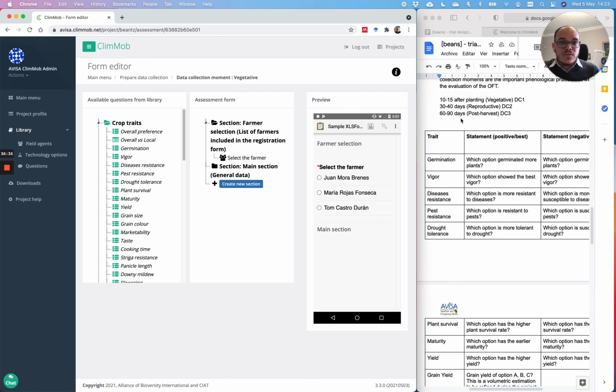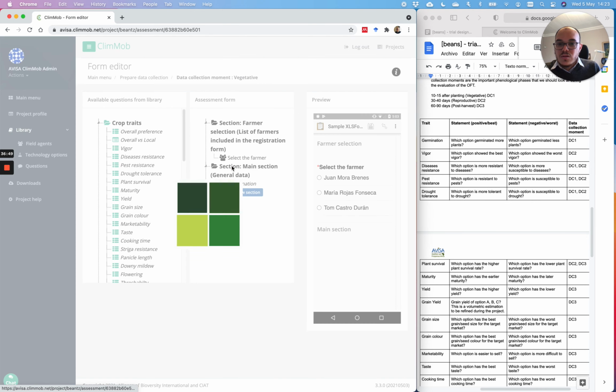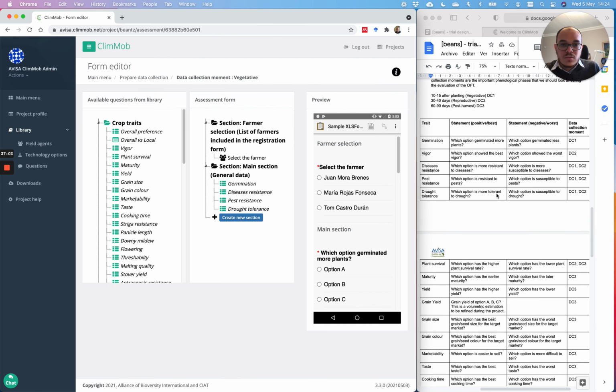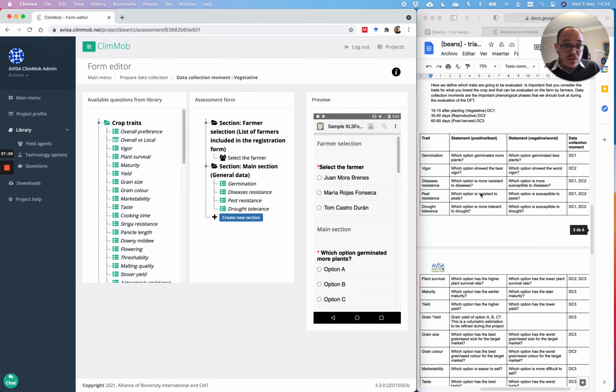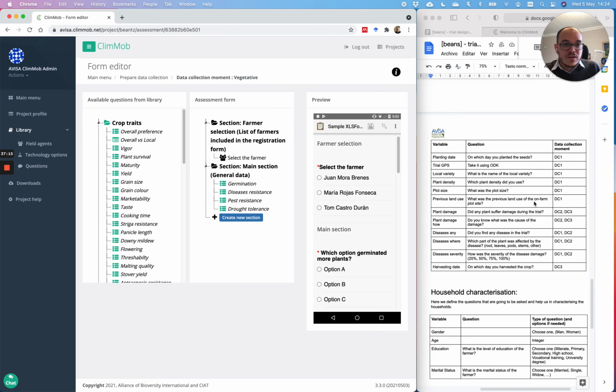And then for DC1, what we defined is that the questions that are going to be asked in the DC1 of vegetative are germination, disease resistance, pest, drought, drought tolerance, and these are the questions for DC1.